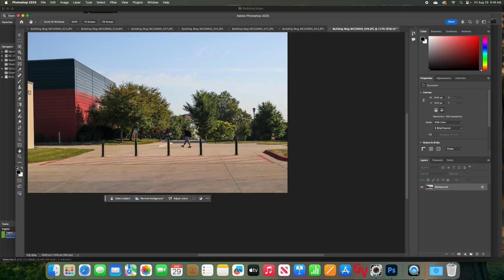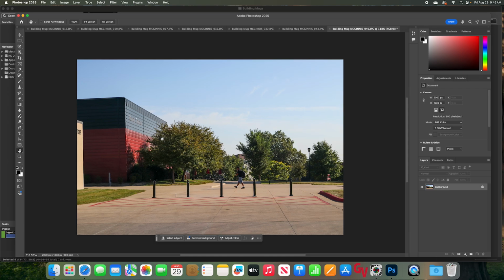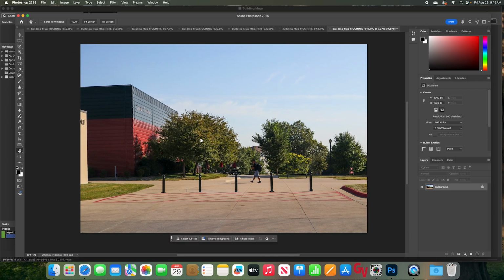I can zoom in just by using the Option and then scroll, and then use my hand tool to kind of move it around the canvas. I'll give it one last look. I like the way it looks.